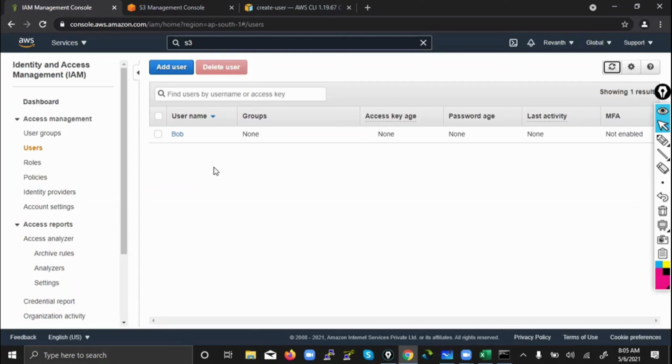That means first you will SSH into the Linux machine. From the Linux machine, you will fire CLI commands to upload or download between that machine and S3. That also we are going to see now.